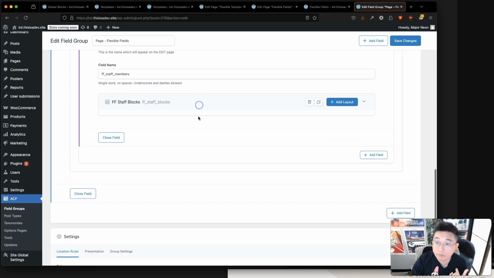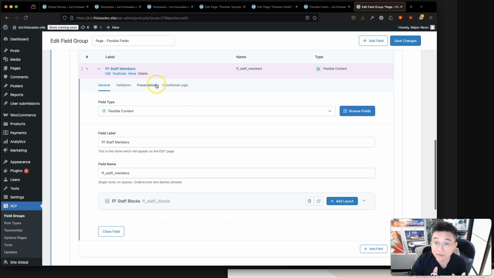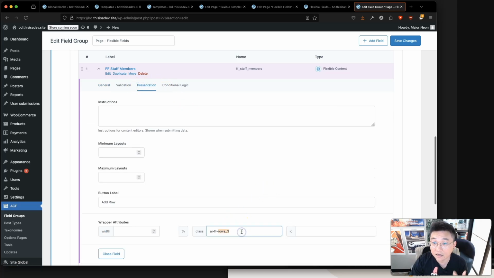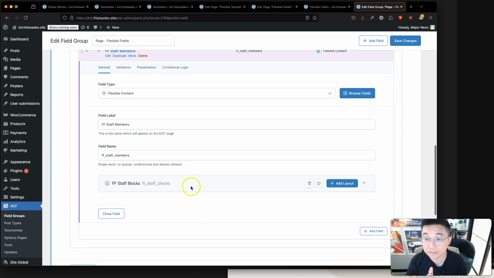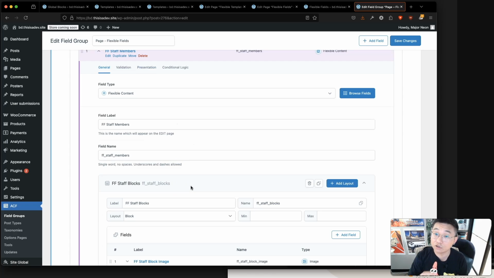The only main difference right now is if you go to presentation, I've added a class. This can be any class that you want, but I've added this AI, as in almost inevitable, AI flexible fields, rows, and 3 in a row. This class will give us a targeting selector that we can use to make these layouts like a builder, a drag and drop builder.